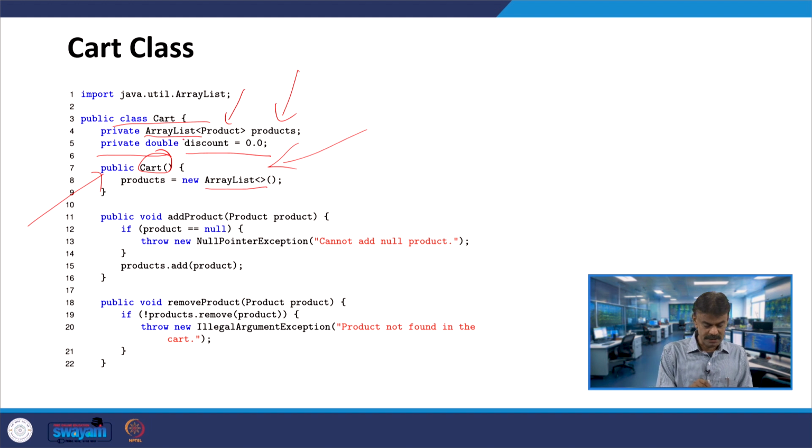So, it is equivalent to this array list products which is equal to dynamically allocating memory with new, and this is the constructor array list. So, next you have one method in the class cart which is called add product. Product is an object and the class is product.